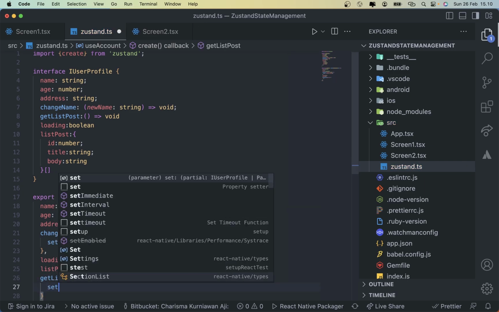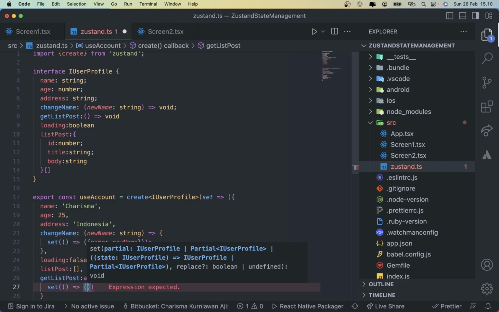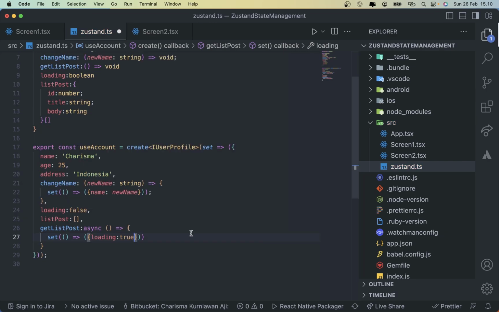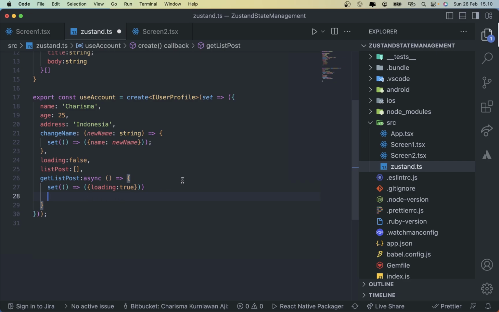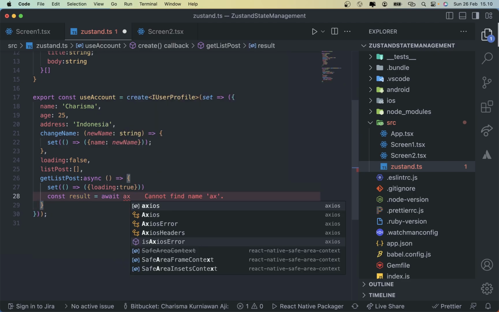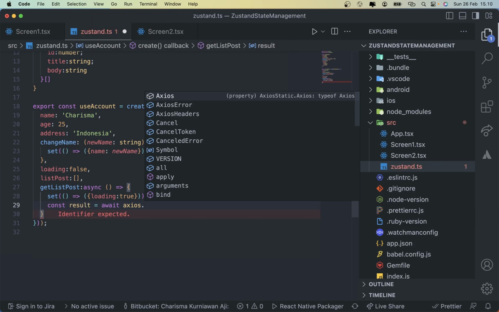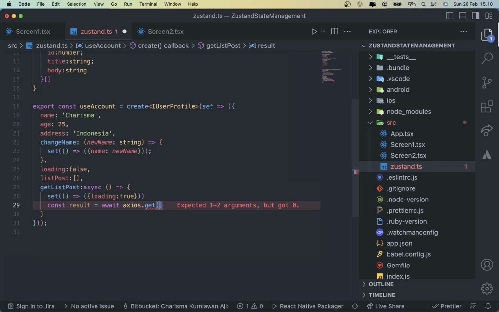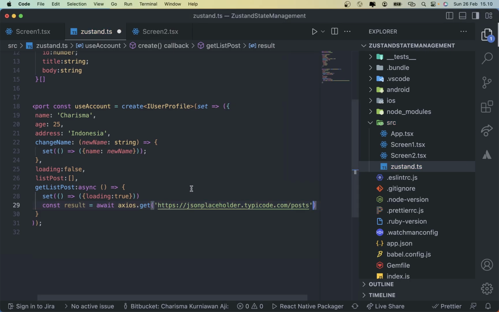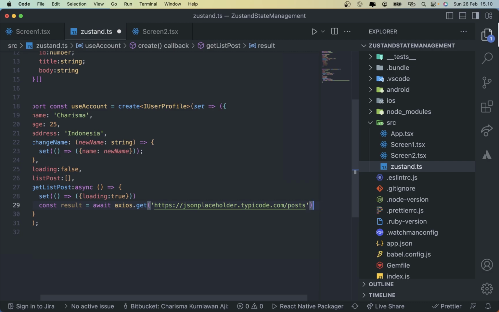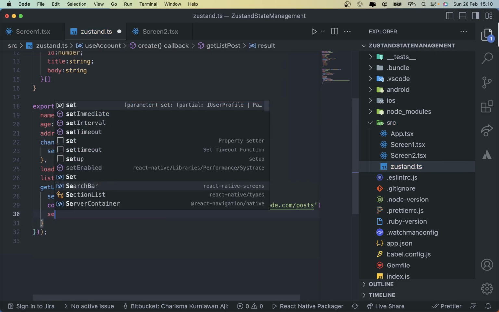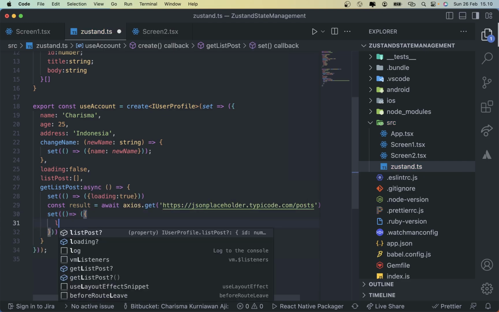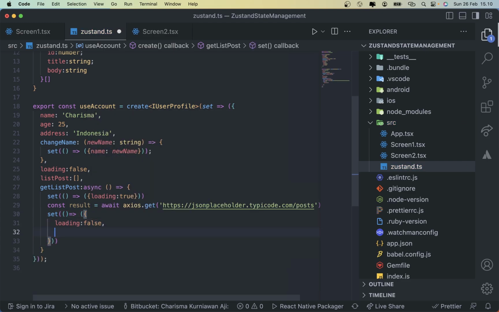Now we need to set our logic here: loading to true, and then type const result equal await. I'm using Axios in this section. If you have not installed Axios, you can just install Axios. Axios get. I'm using JSON placeholder as the example for this video, so you can just search on Google for JSON placeholder. And then after this, we're going to set loading to false, and listPost is result.data.